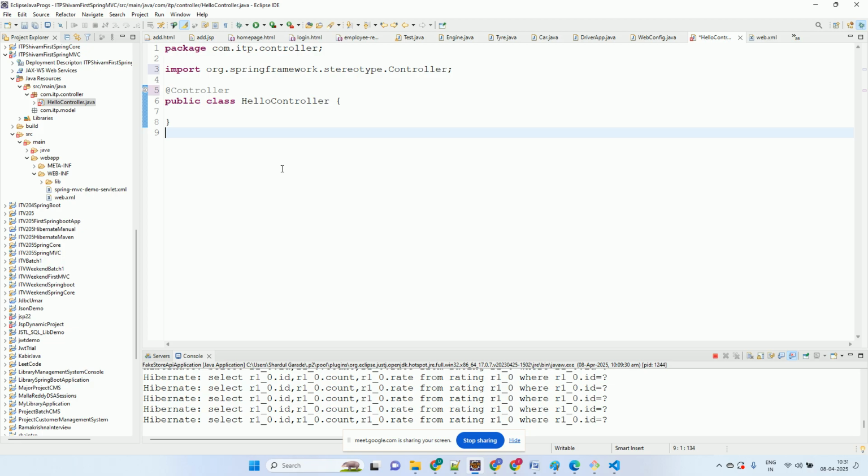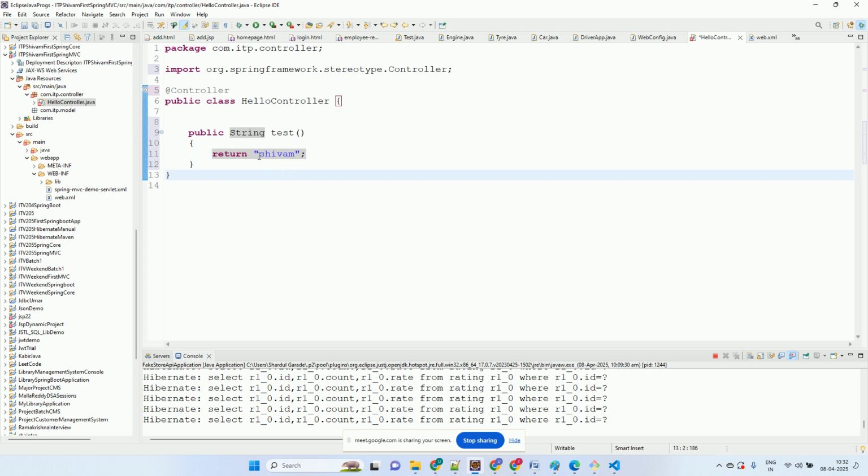Controller means what will we return? A web page. So whatever I will return, let me make a function over here, public. It will return you a string always. What will it return? So if this returns, what does this mean? This means that Shivam is an HTML page. So I will just return the name of the page. What is prefix? What is suffix?